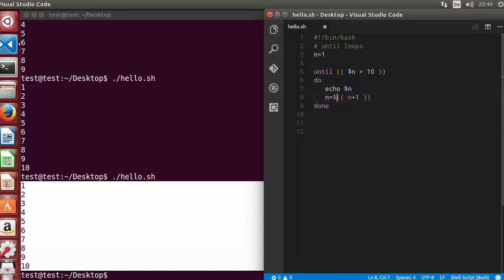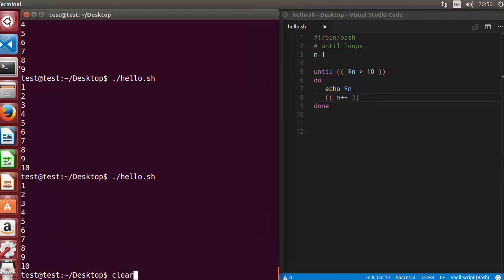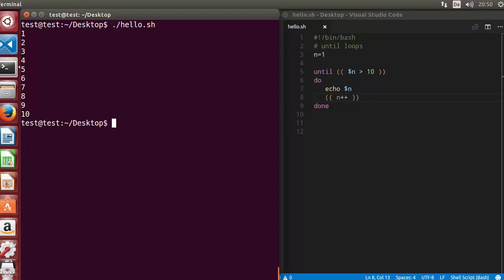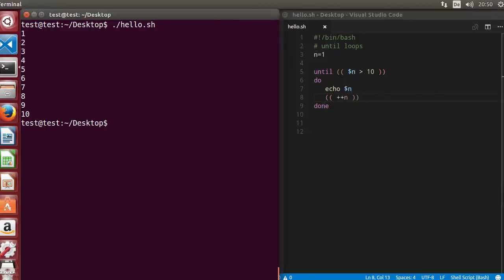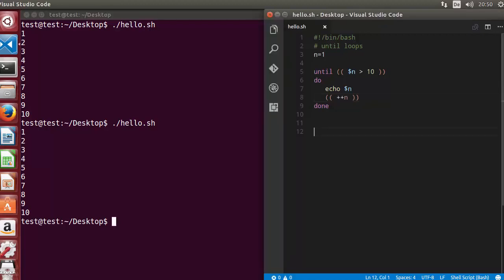And as we have seen, we can increment the value of n in a few ways. So post-increment is possible. Let me clear the terminal and once again run the script, and the result will be the same. And pre-increment is also possible, like this, and once again run the script, and it gives us a similar result. Okay, so in this way you can use the until loop in shell scripting.